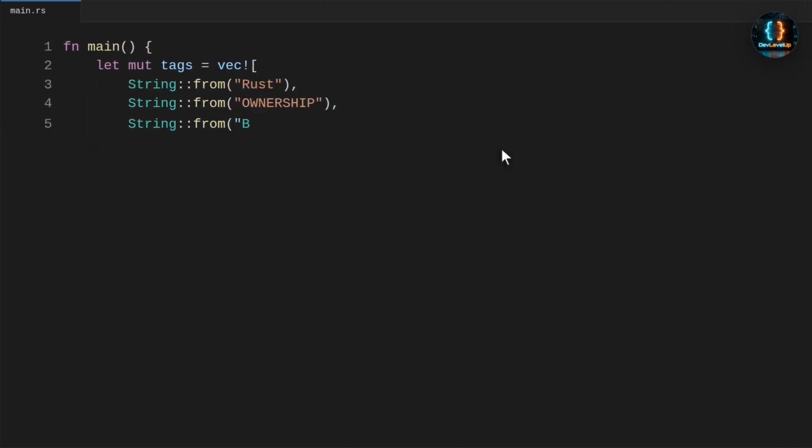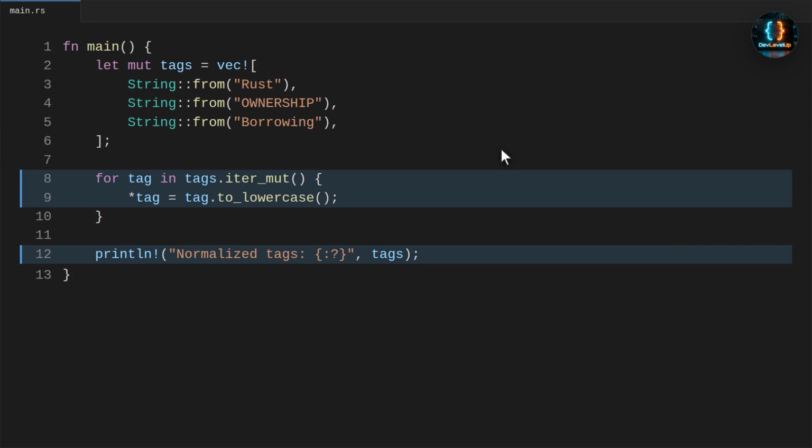A common backend task is cleaning user input before storing it. Here we keep the vector, borrow each tag mutably, replace it with a lowercase version, and now we run it to see the normalized result.